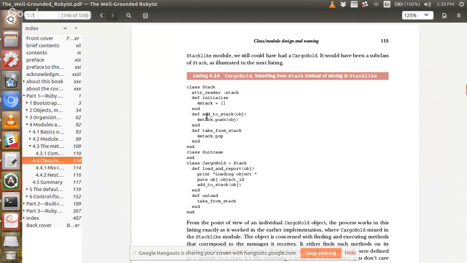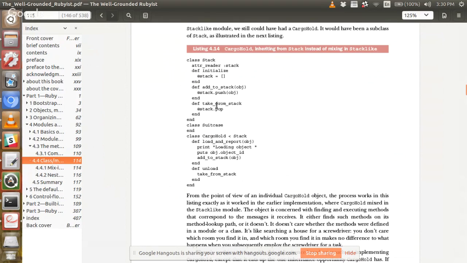Then it has a method of adding to stack. So adding to stack, whatever you pass there, it will add it to the stack, which is this empty array. Then it also has the take from stack, which uses pop. Pop removes the last element, last in, first out. Yeah, LIFO. Okay.